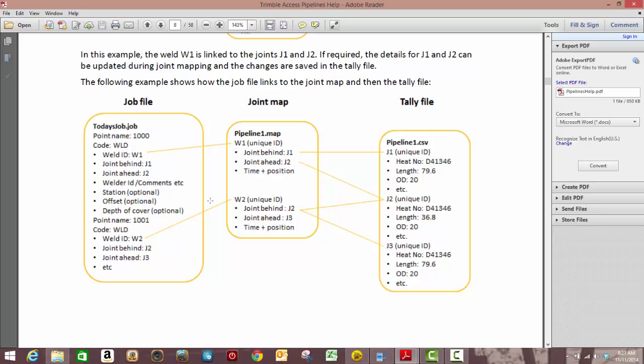So again, this file is the help file. It's actually a very helpful manual. You can see it's almost 60 pages long. It was developed by Trimble to go hand in hand with this new pipeline access module that's now available. So let's take a look and see how we tie all these things together.